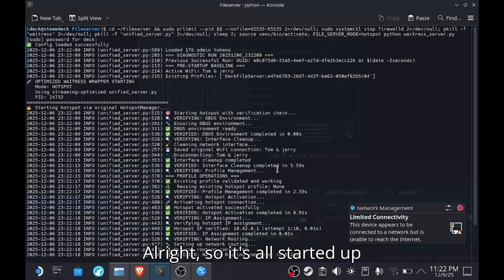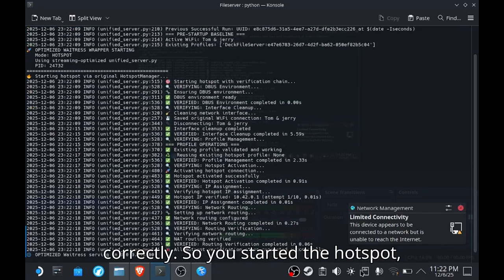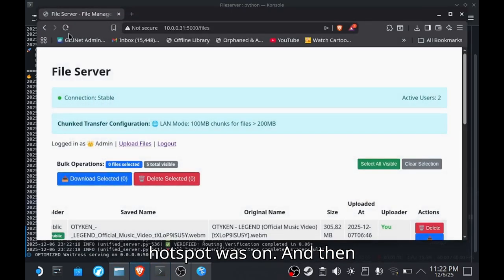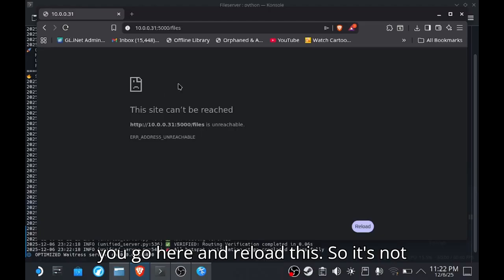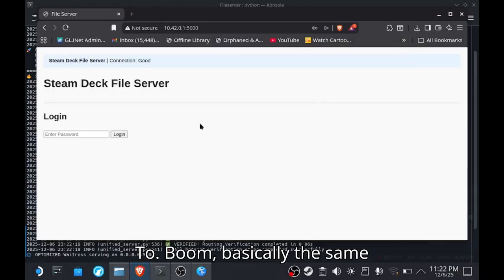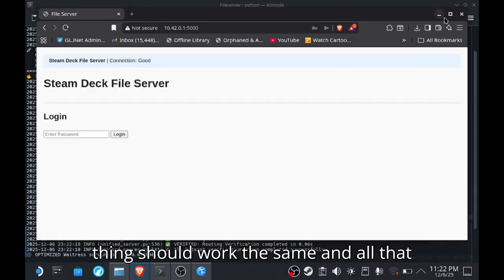All right, so it's all started up correctly. You can see it started the hotspot. Hotspot is on. And then you go here, reload this. So it's not at this web page or this URL anymore. It's a different one. I think I have it saved. Boom. Basically the same thing.